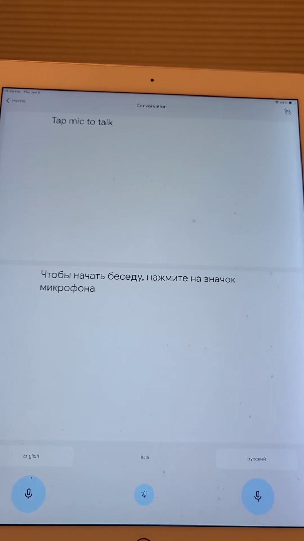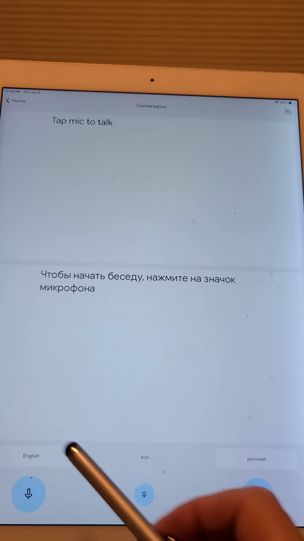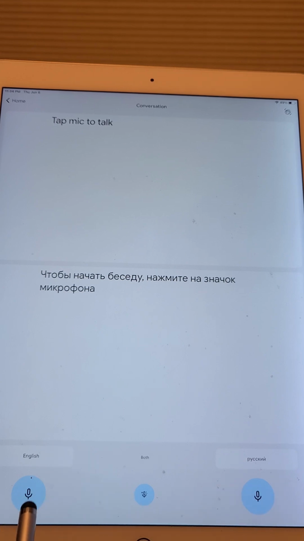Okay, now what we're going to do is speak in English, and then it will translate to Russian. You can make it translate to any language you want to, but I practice Russian, so I have it in Russian. But you could do Spanish, German, French, whatever. It's set up for English, so here's the microphone for English. I could click the microphone for Russian and speak in Russian, but I'm going to click the microphone and speak in English, and I'll just make something up.